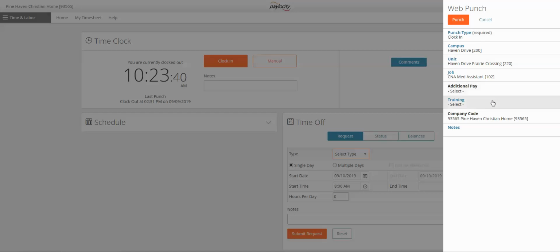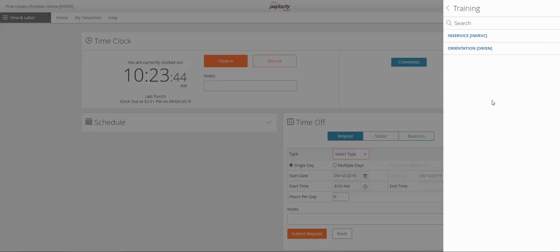Another option that you have is training. So just like with Kronos, we have the ability to select different training options. In service is going to be any off the floor training that you're doing. So for example, Relias or a nurses meeting or a staff meeting, you would select in service.